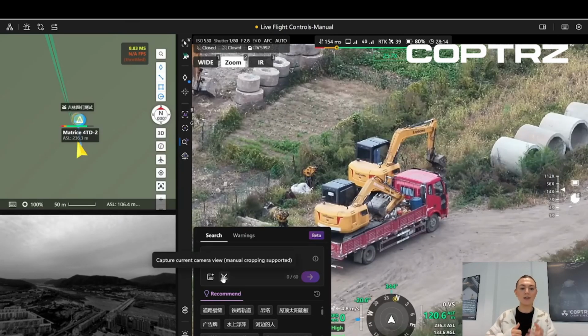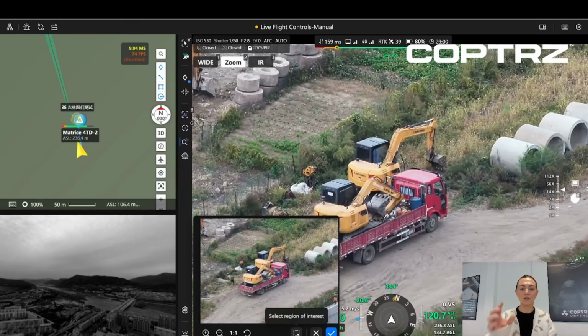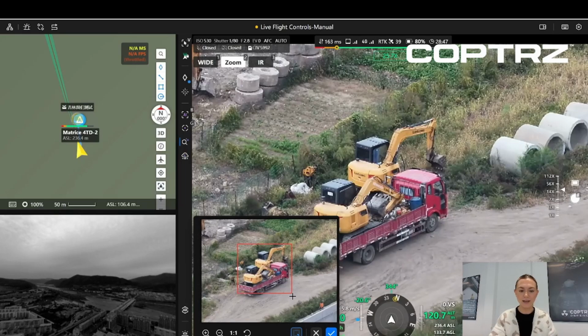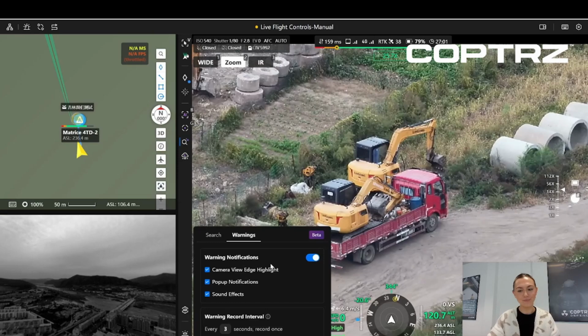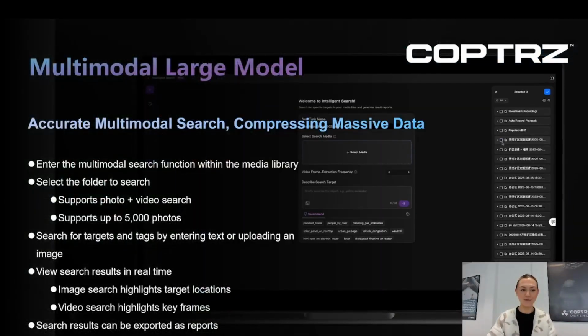You could either type a yellow digger in there, or you can take a screen grab of the yellow digger, input that in, and then any matching other yellow diggers, it'll then pick out as well. It's just a cool function to have.